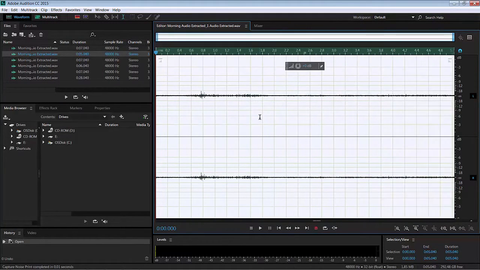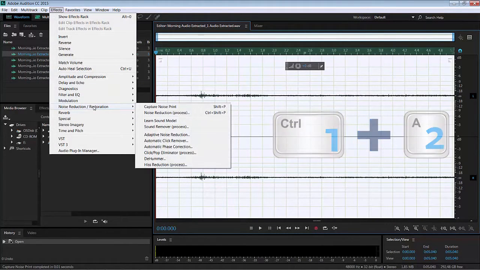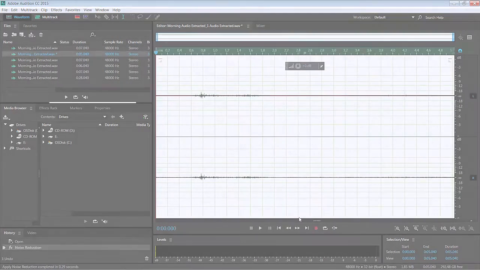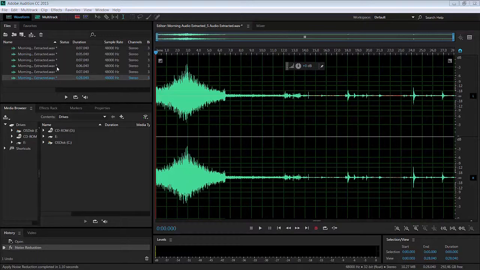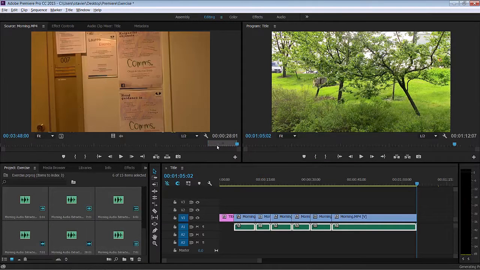Now, select all of the audio by using the shortcut Ctrl and A, and then select the noise reduction from the previous menu. Set the noise reduction to 50% and reduce by 10 decibels. Then click Apply. Do this to all of the 6 audio clips. Then just close Audition and select Yes to all when asked if you want to save before closing. This will apply the changes to all of the audio in the Premiere exercise.